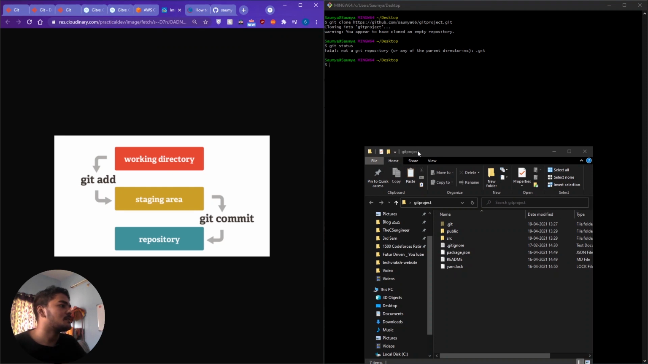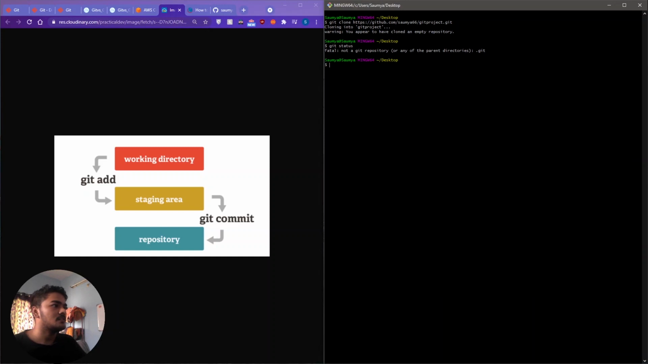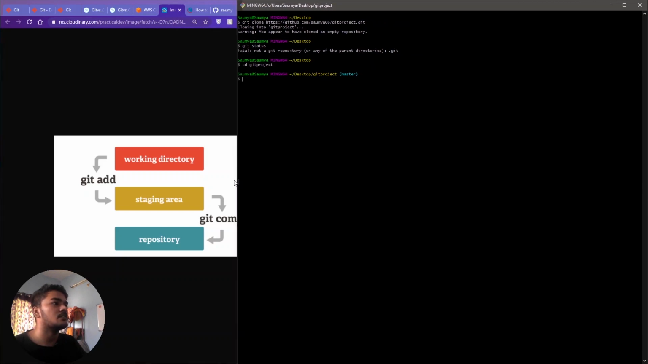Okay, so this is our working directory. We have added files. Now let me just go into the folder because we are not in our main folder now. So cd git project, the name of our working directory, right? Now if you see, it will say master because it is our main branch now. You may not know about branches probably now, but you can just let me know in the comments below. I will make a video on it, right?